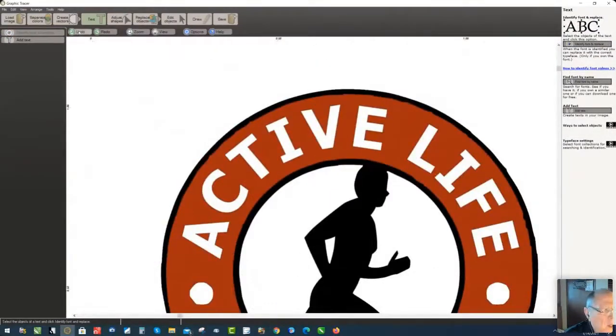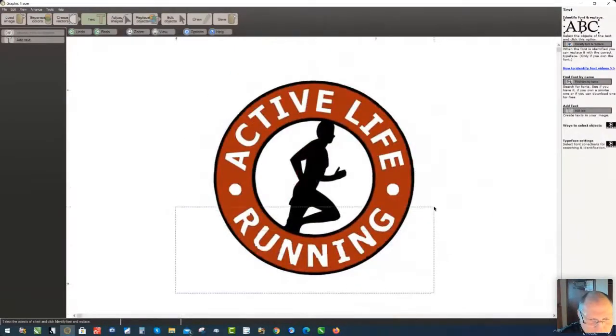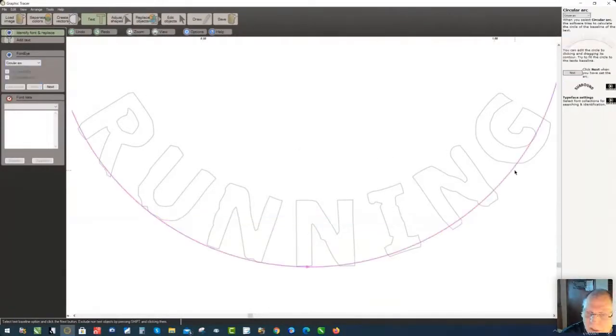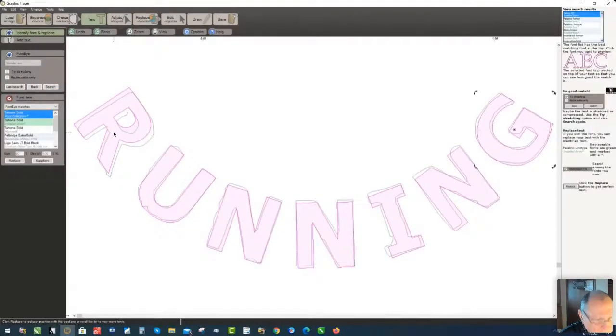We've taken this crummy text right now, and just with one click of my mouse, I've replaced it with perfect text created from that original font. We'll do the same thing with this text down the bottom, like so. Identify font and replace, and we'll get rid of that little spot right there. And we're going to go to circular arc, and we'll take that arc and just adjust it a little bit like so. And next, RUNNING, we're going to go to last search, where we bring up the letters that we had last time.